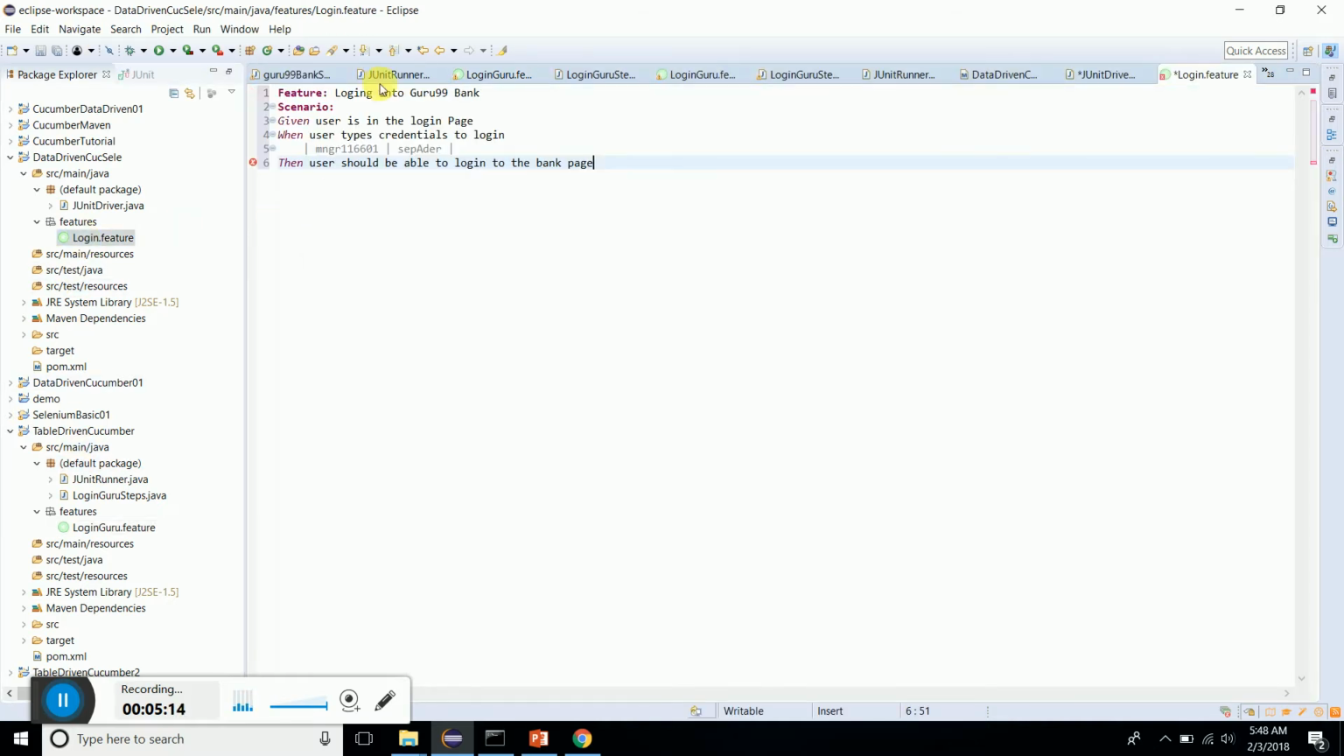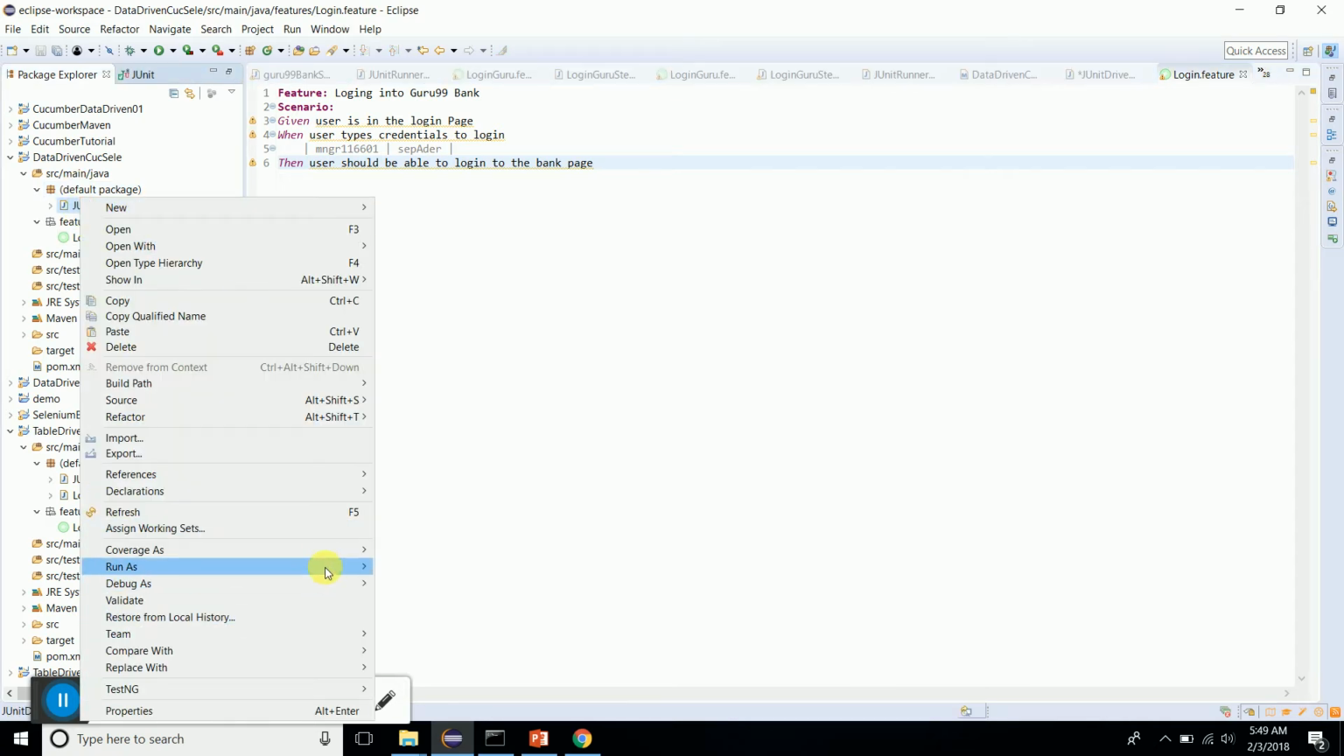It's a scenario which is logging into Guru 99 Bank, which we covered previously in our video tutorial. Given the user is in the login page, the user types the credentials. In the table format of Cucumber, I'm giving the username and the password, which are separated by pipe signs. Then thereafter the Then step, which is the outcome of triggering this event: the user should be able to log into the bank page. I'll save this and run my Cucumber runner.